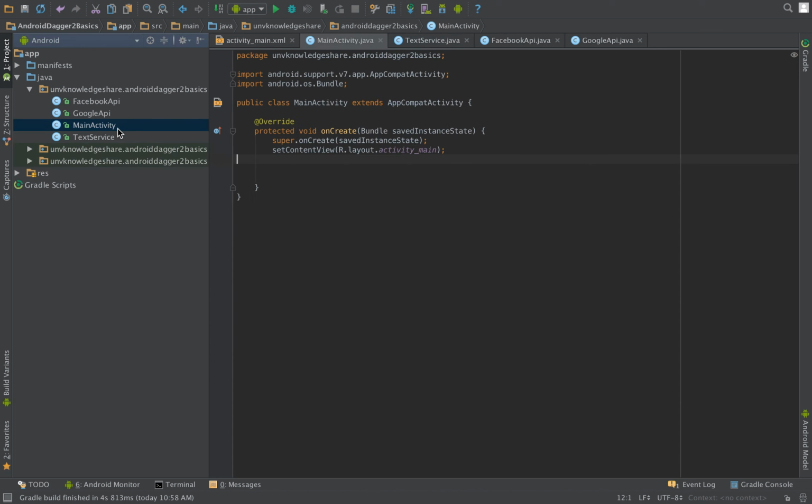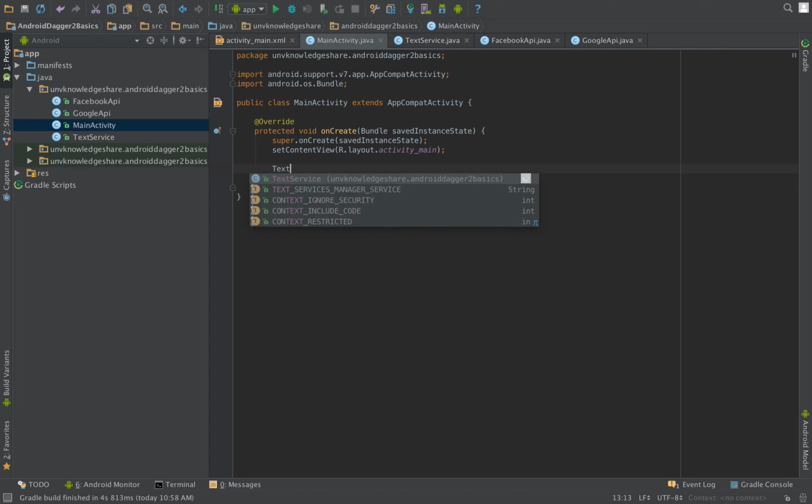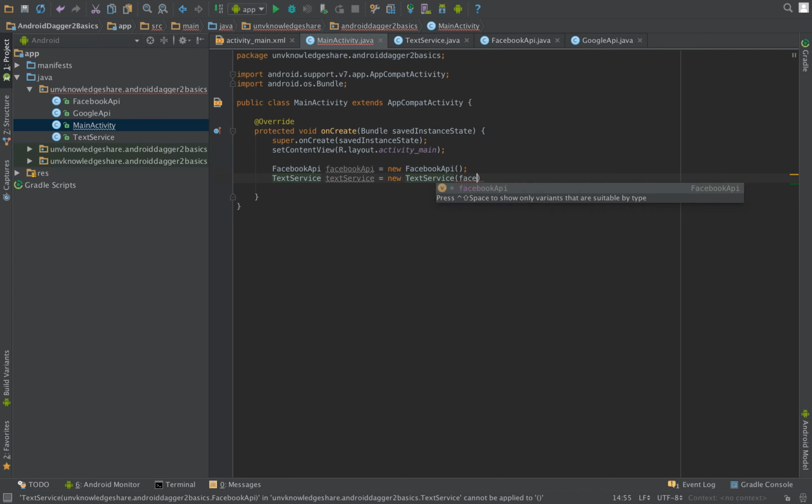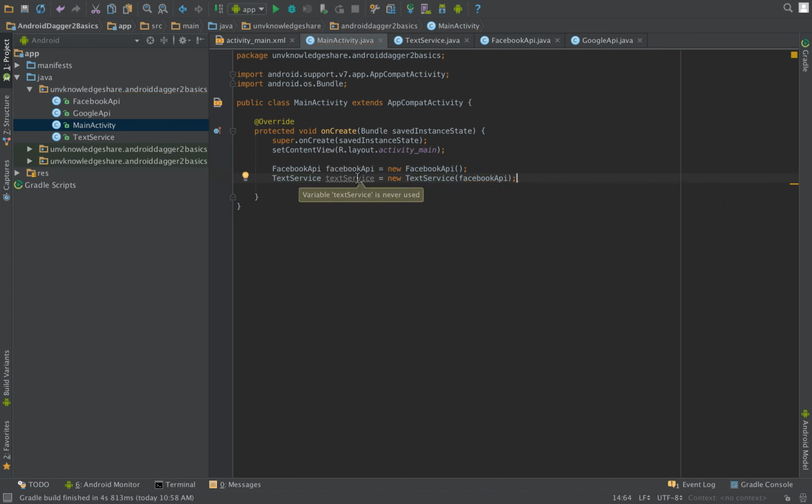So far so good. So how would you instantiate this TextService class? This one requires a Facebook API instance. So you would make Facebook API first, and then pass the Facebook API to construct TextService. And then you will simply do handle message and then just pass in the message. Yay, it works perfectly fine, no problem.